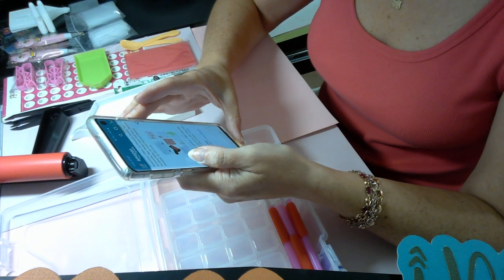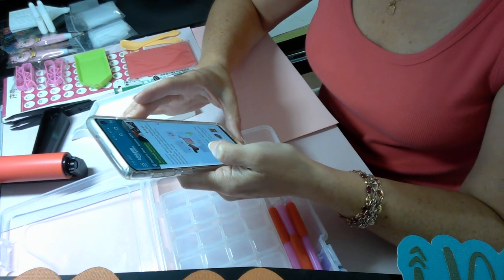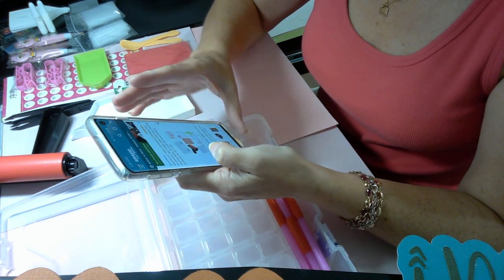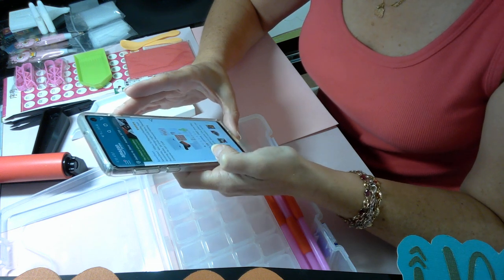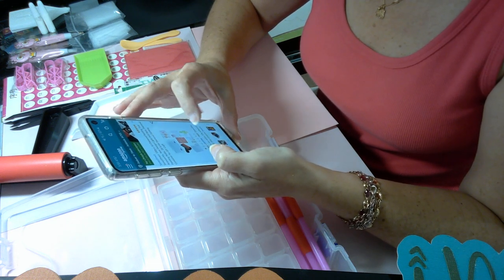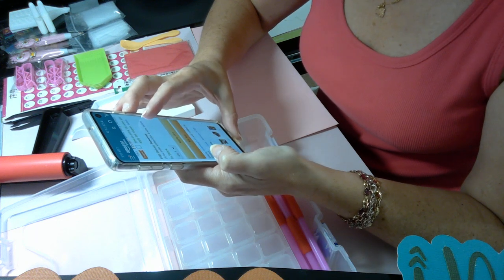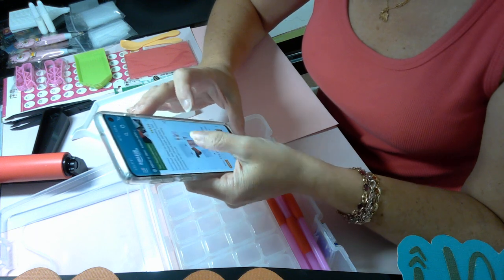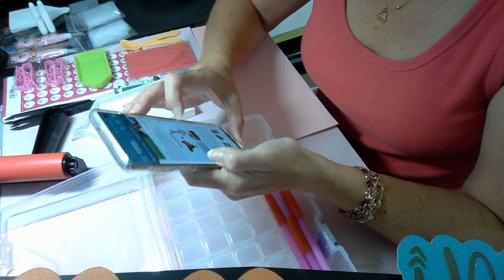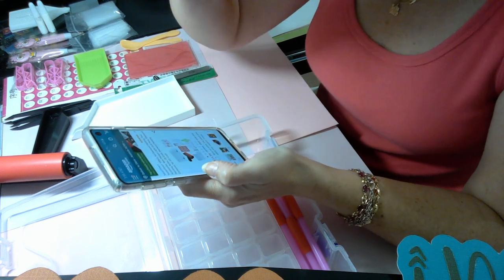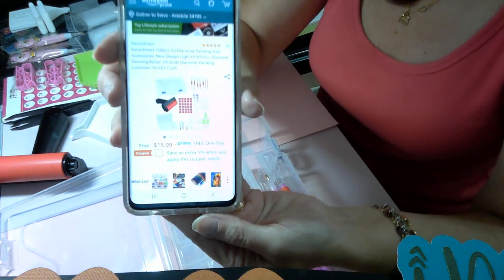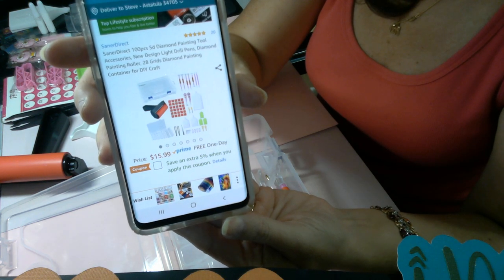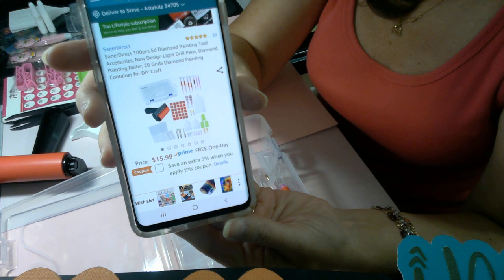Okay, so this is from Sanner Direct on Amazon. It is 100 pieces, the toolkit. It is $15.99. If you have Prime, you can get it. It says free one day. So you can get this super quick if you want it. And then there will be a link in the description box to this listing. So you can see there, that is what the listing looks like. It shows you everything that is right there.